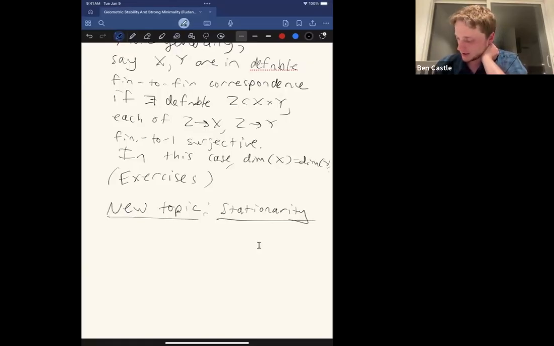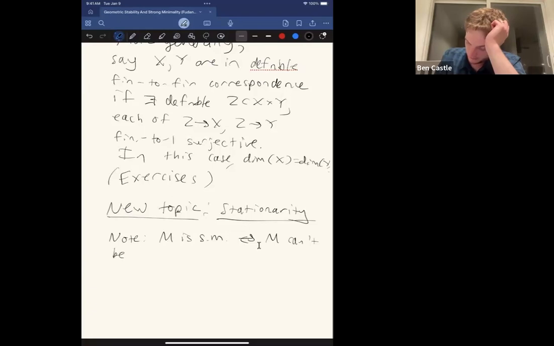What's the idea? Note that M is strongly minimal is the same as saying that M can't be split into two one-dimensional sets. It's the same thing as M being strongly minimal, because if you could split it into two one-dimensional sets, they would both be infinite and co-infinite, violating the definition. Okay, that's the idea behind stationarity.